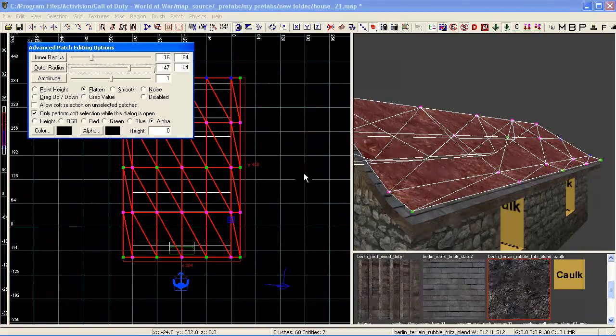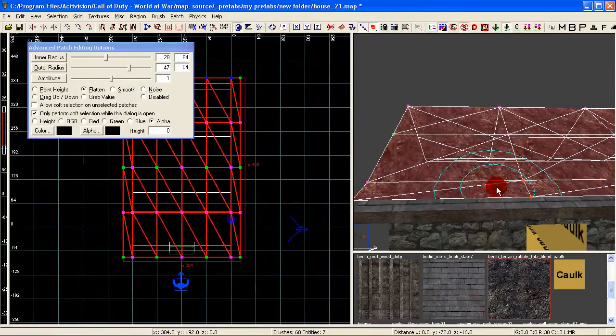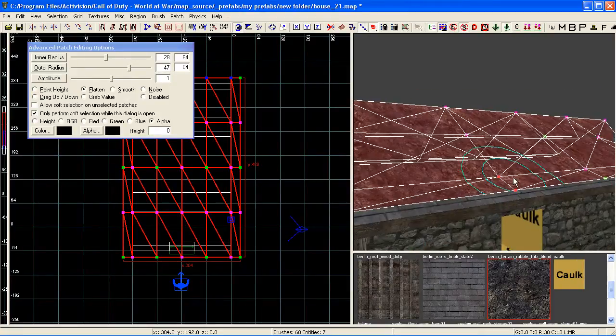And the next thing I'm going to do is press Y on my keyboard to bring up the advanced terrain editing tools. I'm going to select flatten an alpha and make my radius slightly bigger. I'm going to come over to the patch and use Alt left click to start alpha blending this texture away.